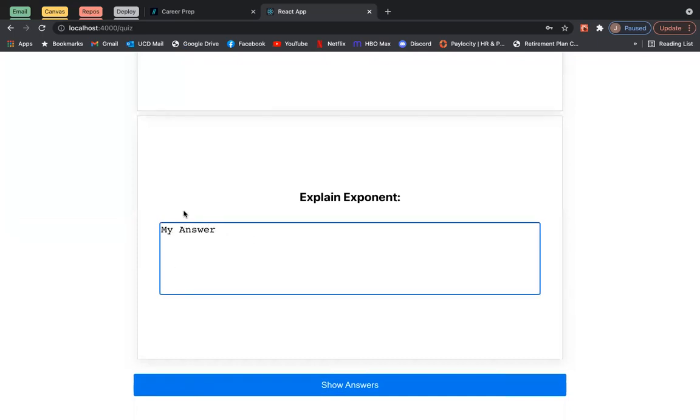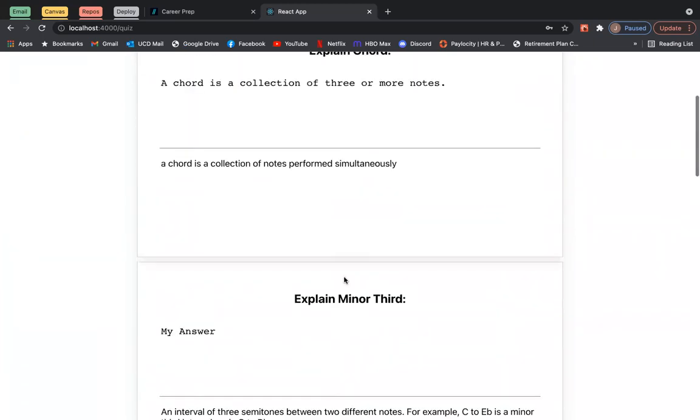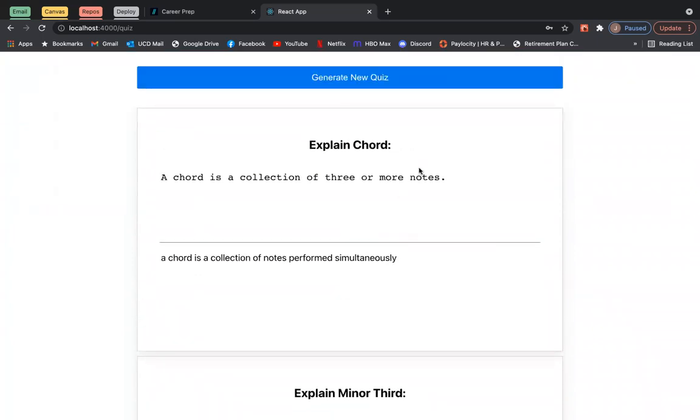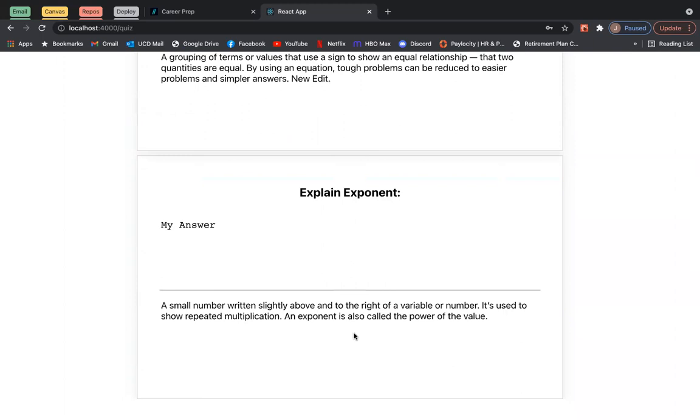All right, and then what you can do is show all the answers, and they all display here. And then you can go through all of them and see where you went wrong and just compare your answer with the description on the back of the flashcard. So yeah, that pretty much concludes the quiz portion of it.